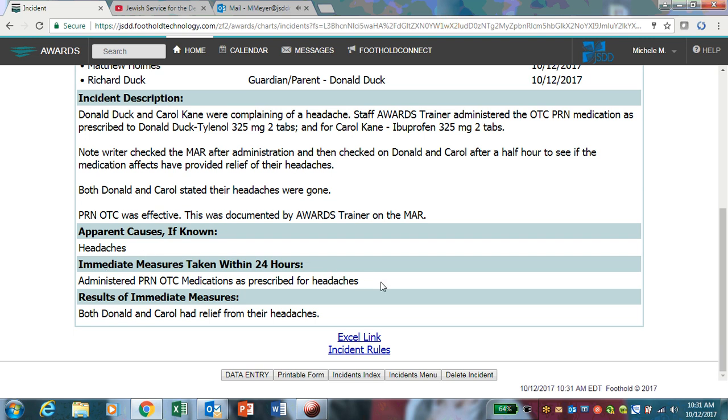Immediate measures taken within 24 hours. What did you do? Or what did JSCD do? Administer the PRN OTC medications as prescribed. Results of immediate measures. They received relief.